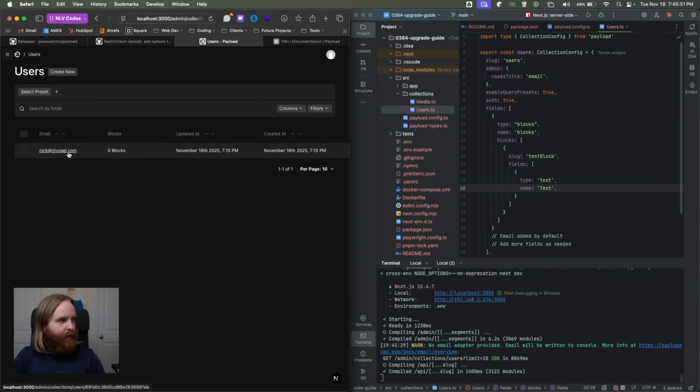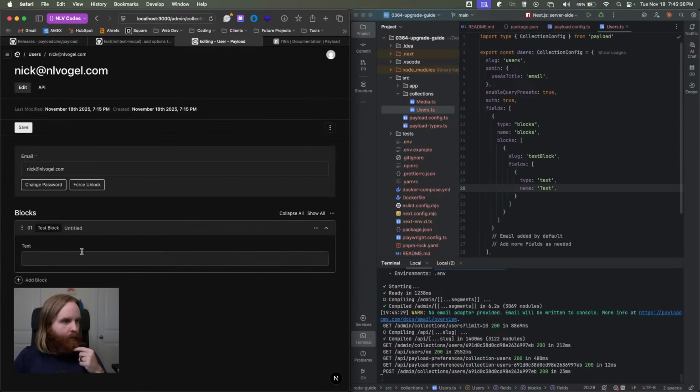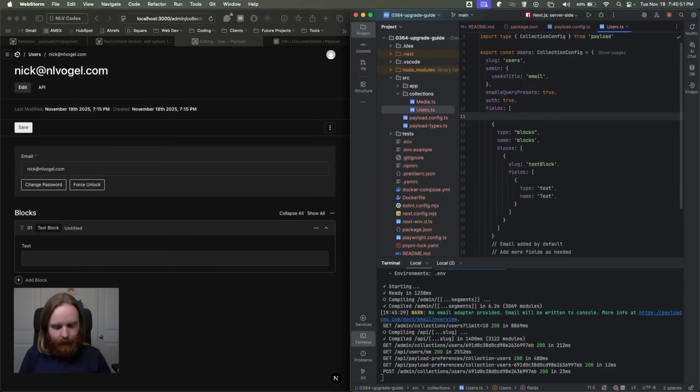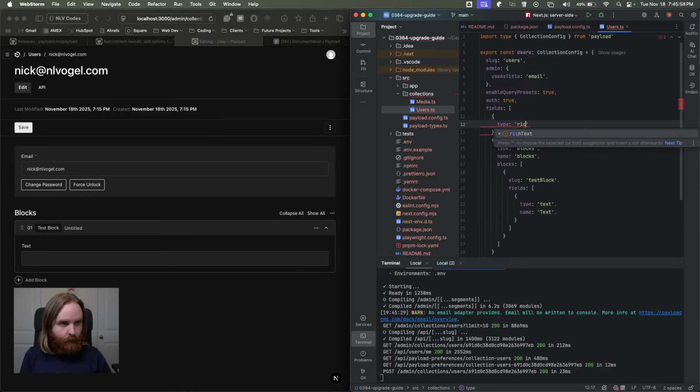I see I have the blocks column now, and I can add a block. And it's still draggable though. Oh, it's because it needs to be in lexical. Duh. So, interesting. Let me restart. So I can do type rich text, name lexical.